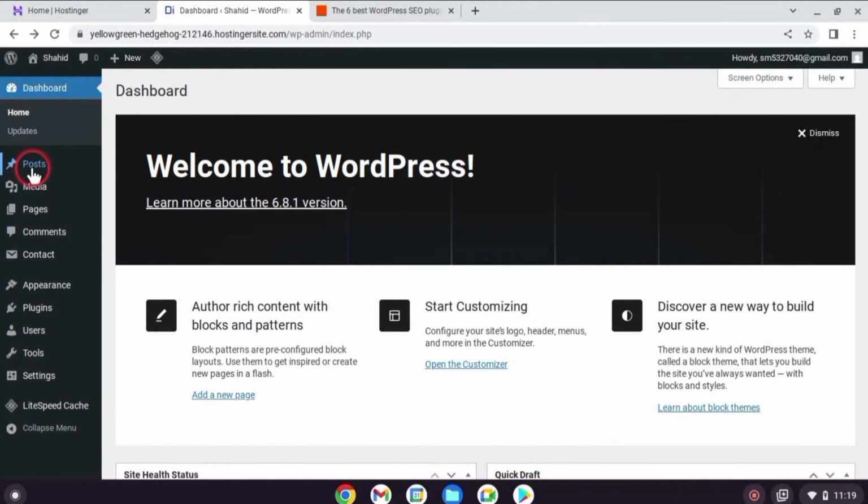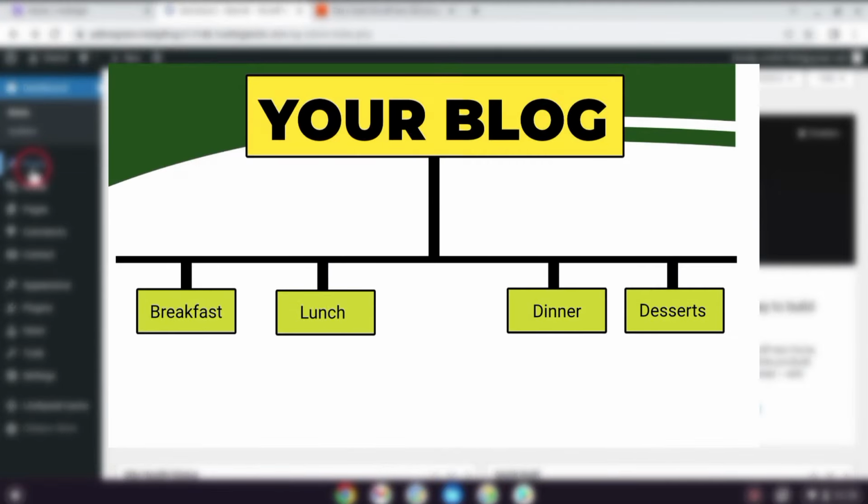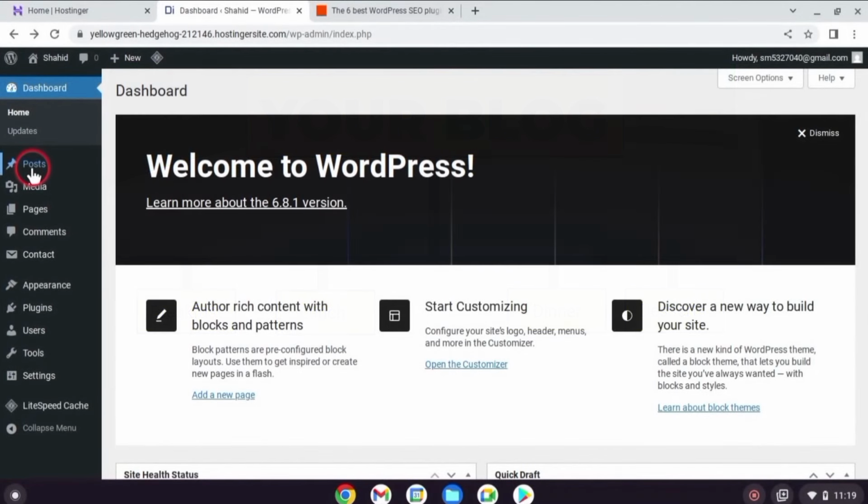So first of all, what are categories in WordPress? Think of categories like folders. When you write a blog post, you can put it in a folder or a category so people can find similar content easily. For example, if your website is about cooking, you might have categories like breakfast, lunch, dinner, or dessert. Alright, let's start by creating our categories.